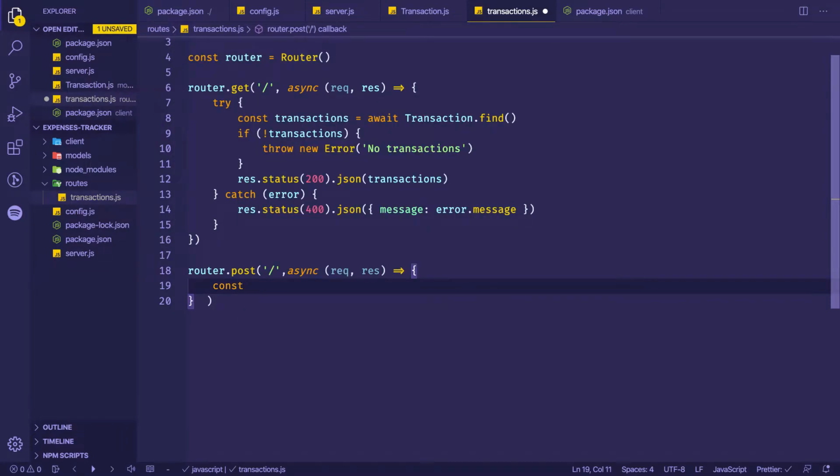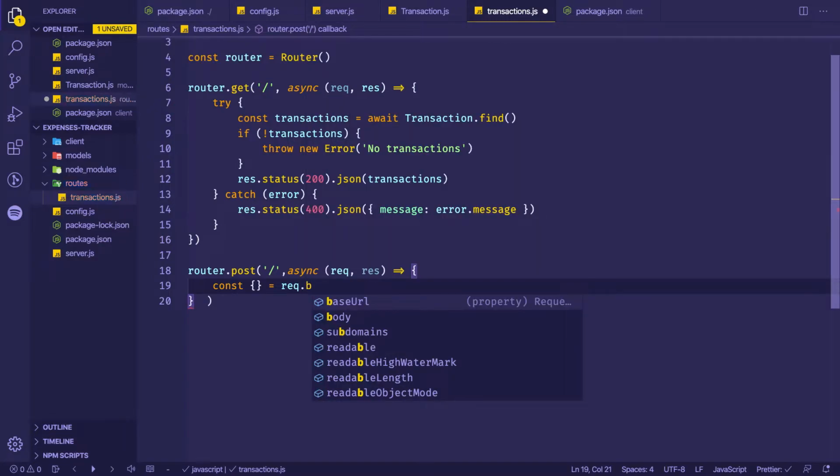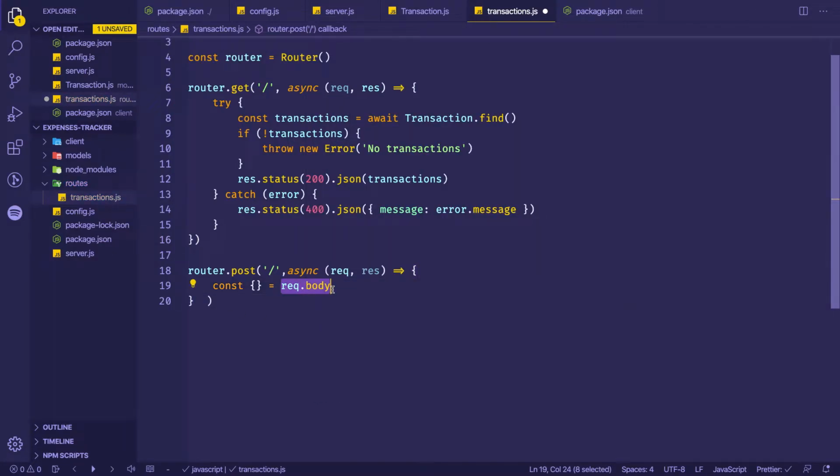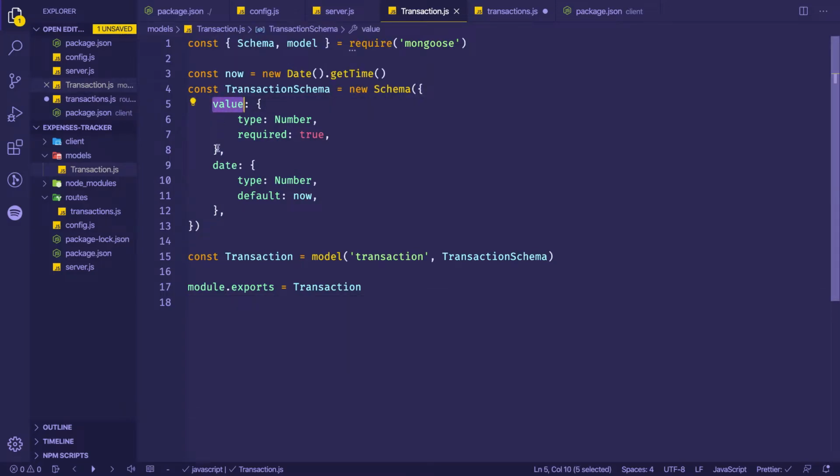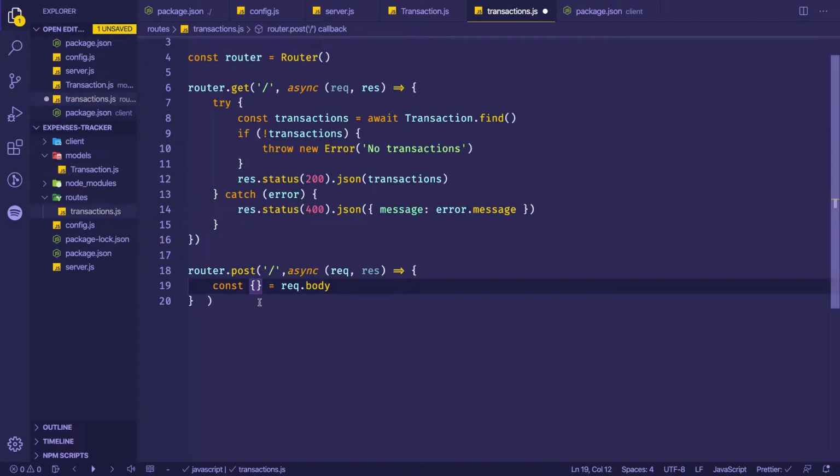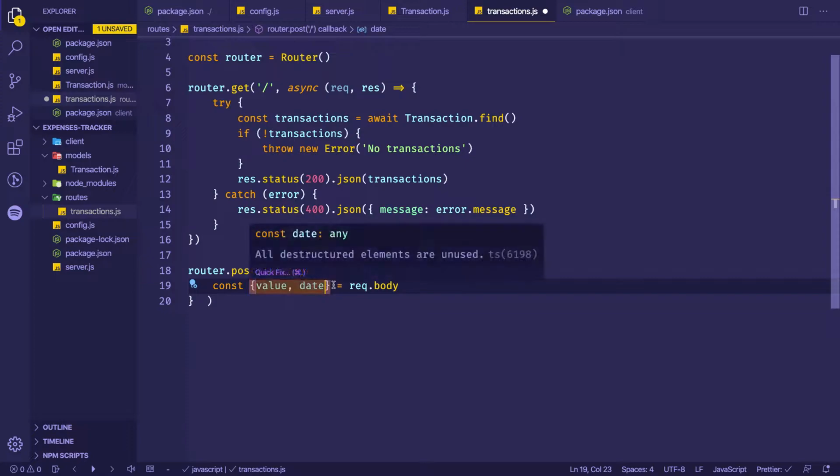The things here are a little bit different. We need to access the body of the request. So hopefully the users send us the right information, and we can say req.body. So this is going to read the body from the user, and because we use the body parser, this is already JSON that we can use. And from here we want to access the properties that we defined here, the value and the date. So we can say value and date. We are just destructuring the properties from the body.